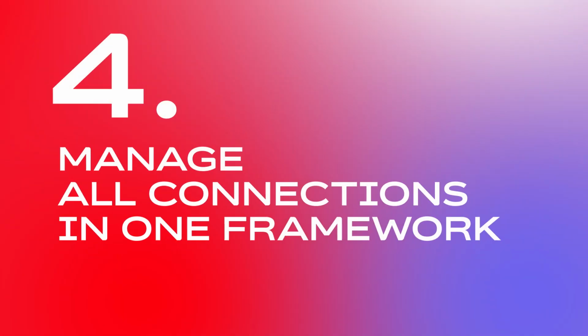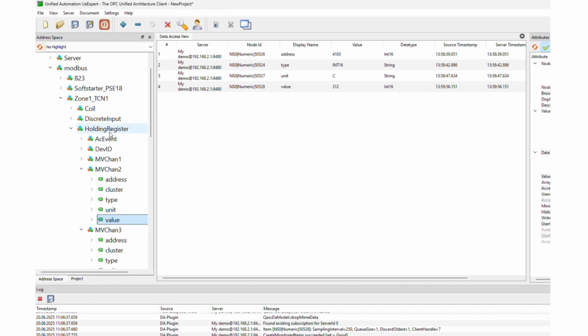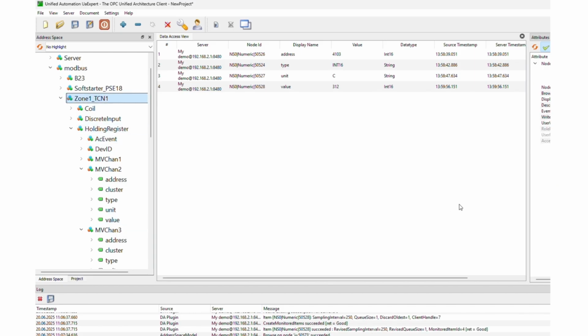4. Manage all connections in one framework. One important feature we will use in the node-read chapter is the possibility to find the node ID of devices. Clicking on the device itself, in this case we have 50448. Please consult the Smart Communication Card User Manual for detailed information and instructions.